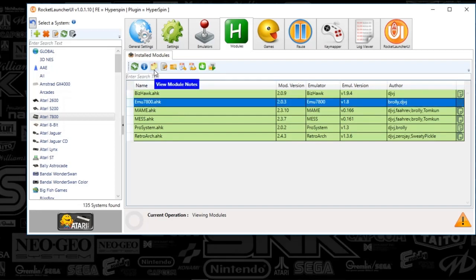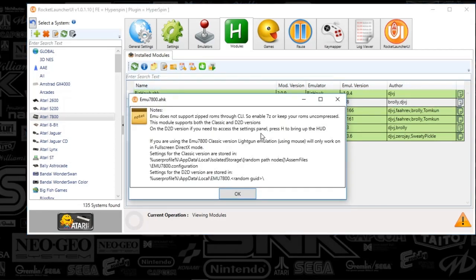So what we're going to do is check to see if there are any module notes that we need to recognize. If you are using the classic version, there's a light gun setting that you've got to account for, and it tells you exactly what you have to do here. Basically, there's a setting in your app data that you might need to open and modify. I don't have that set up, so I'm not going to go through that specific tutorial, but it does tell you exactly where that is if you need it. You'll notice that the extensions had 7Z in it that we just walked through, and this is why, just in case you need to support that.